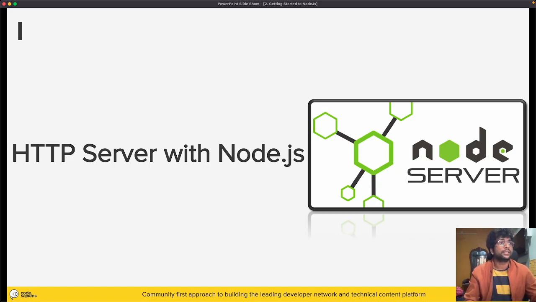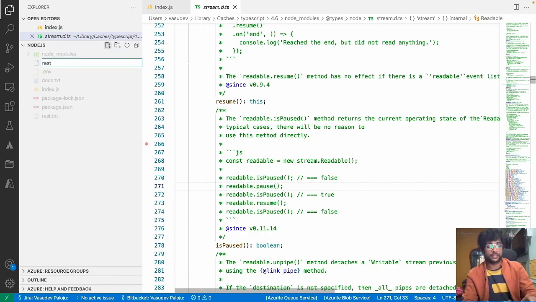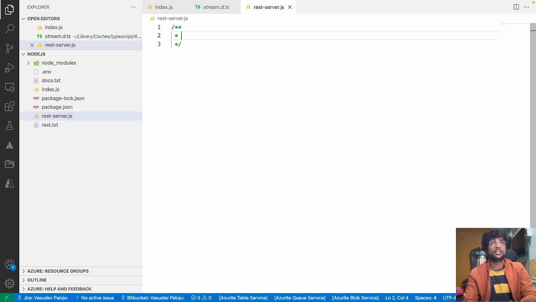So let me create a new file. I'm creating a new file, rest server.js, right? I'll be creating a new HTTP server over here, which will accept requests and also process them, and maybe we'll look at the request headers and add some validations. So you'll have a good understanding of how the HTTP server is created and managed with the core Node.js module, right? So first, let's import the module.